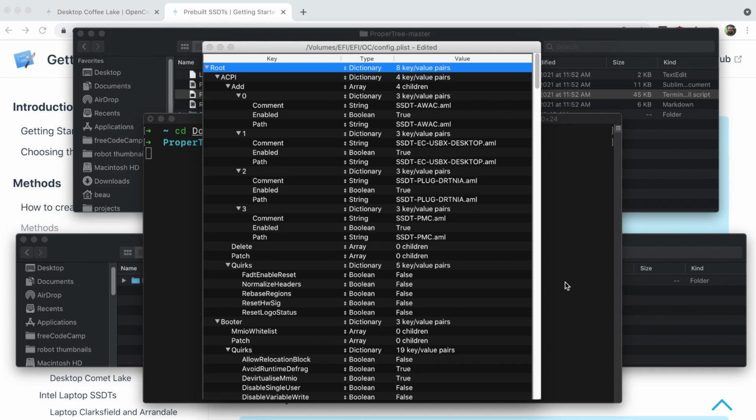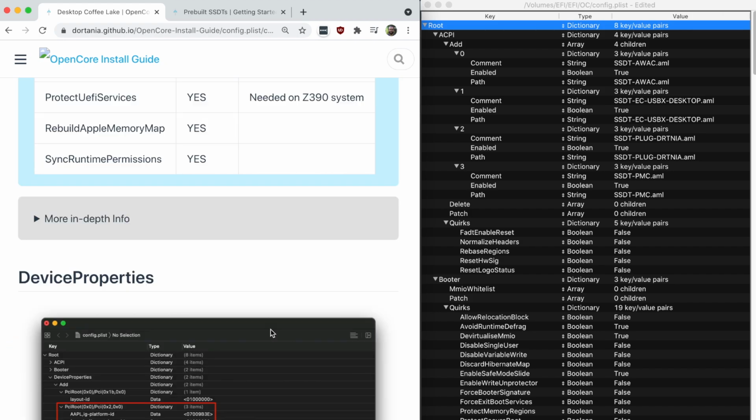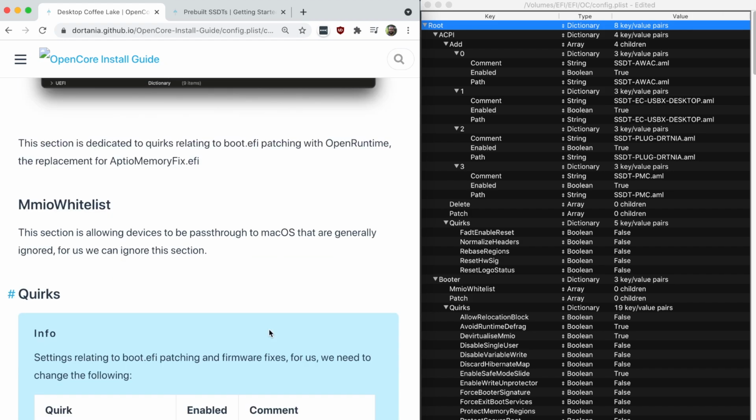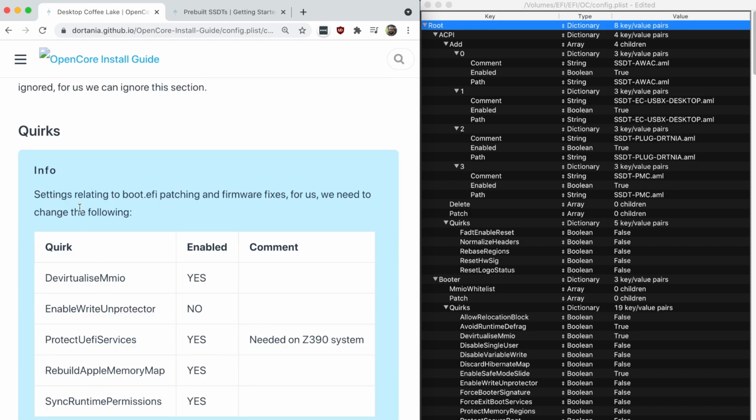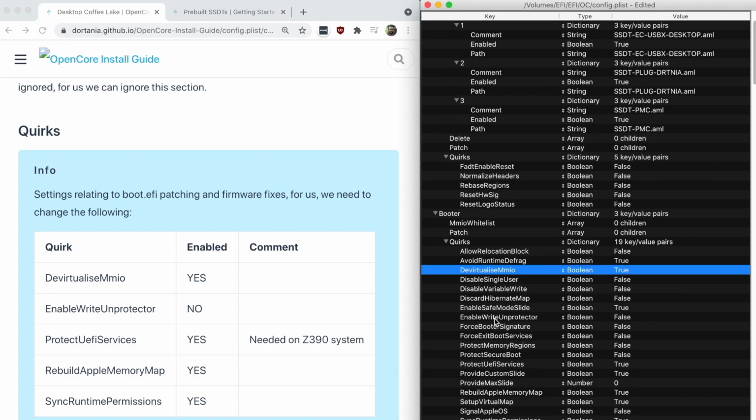I mentioned that instead of using the OC jinx program, you can manually do everything by following the OpenCore install guide. At this point, we'll verify that everything got set up correctly according to the official install guide. So, on the guide for Coffee Lake, we'll verify these quirks are set correctly in the config.plist file. Let's see, DevirtualiseMmio, set to true. EnableWriteUnprotector, set to false.